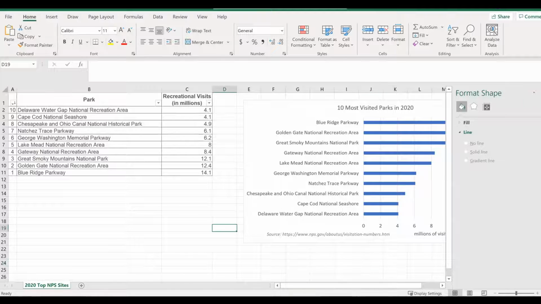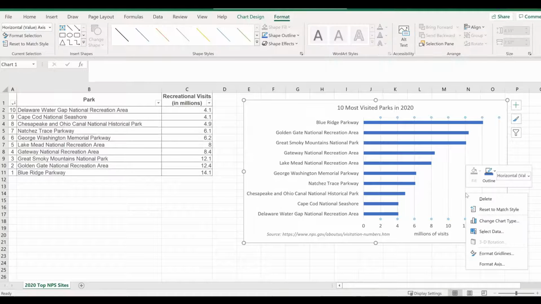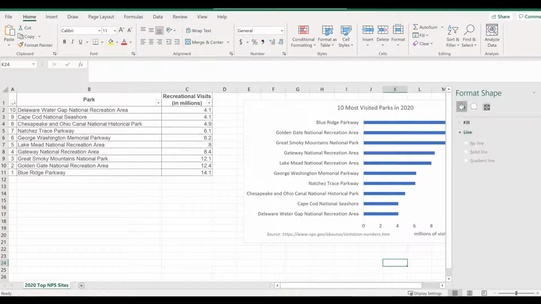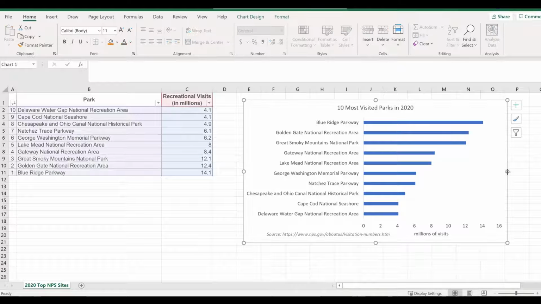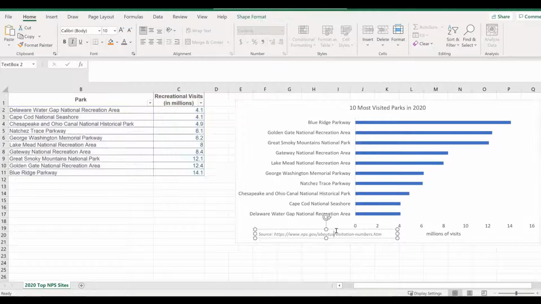We can drop grid lines by selecting grid lines, right-clicking, and selecting no line. We can play around with the location of the source of our data in our chart by dragging the text box that we created, resizing the text area, and putting it in the location that best suits our layout.